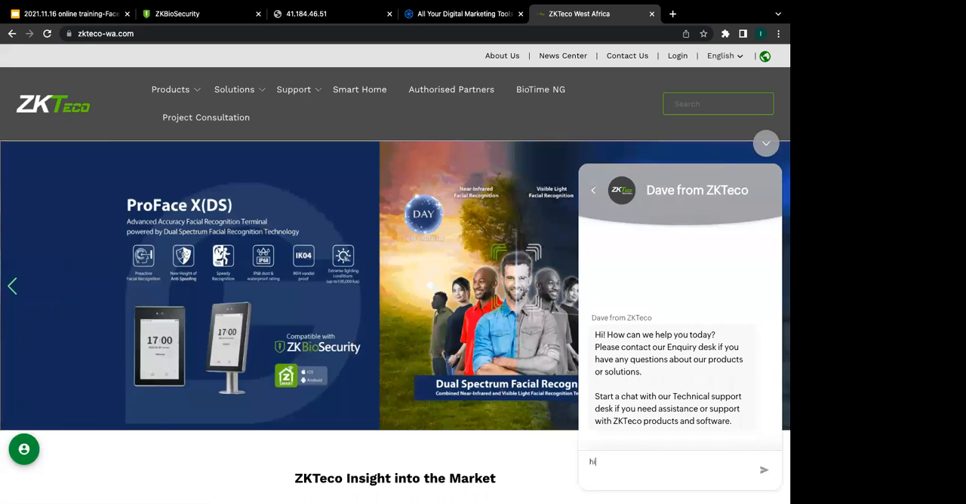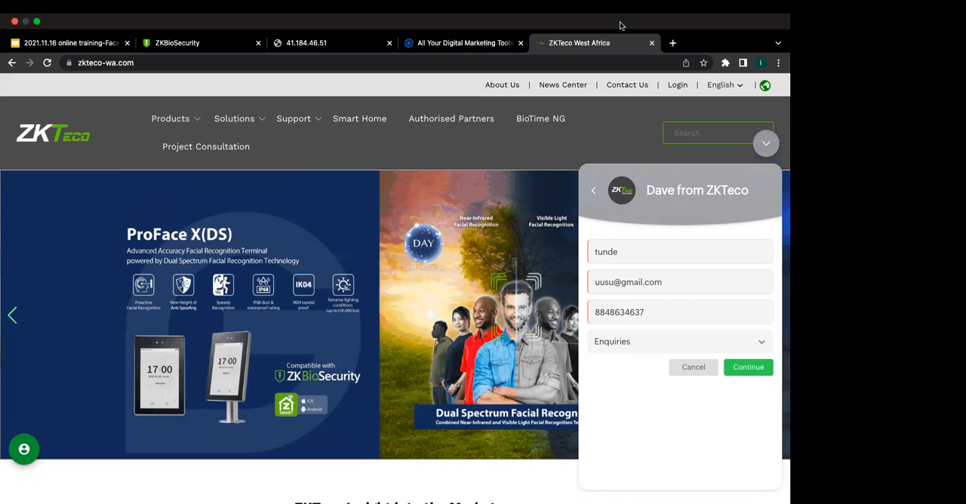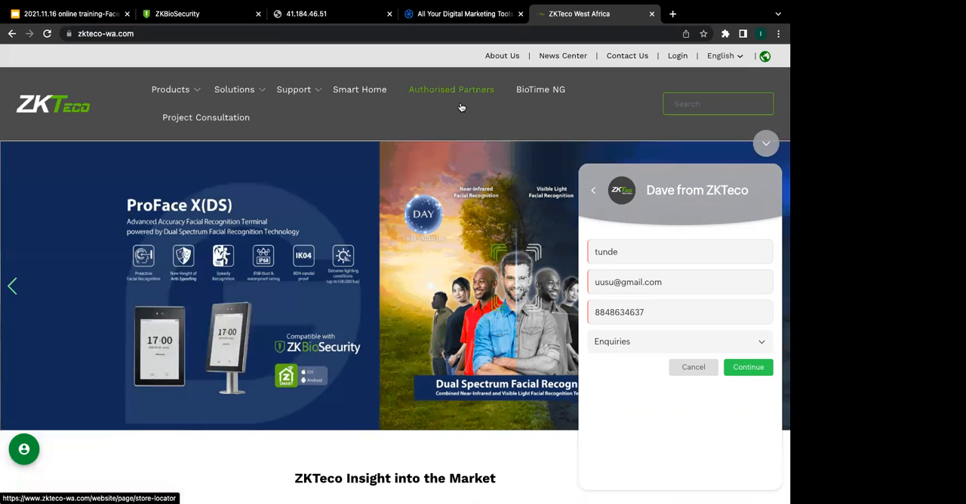You can put your name, your email, your phone number. Then you can choose the department you want to talk to. If you have any issues with technical support, you can see that they are presently available. You can reach out to our salespeople right now. Just click on inquiries, then click on continue. Once you do that, it will send a message to our customer care and support team. When they get the message, they respond to you in real time. Okay, thank you.